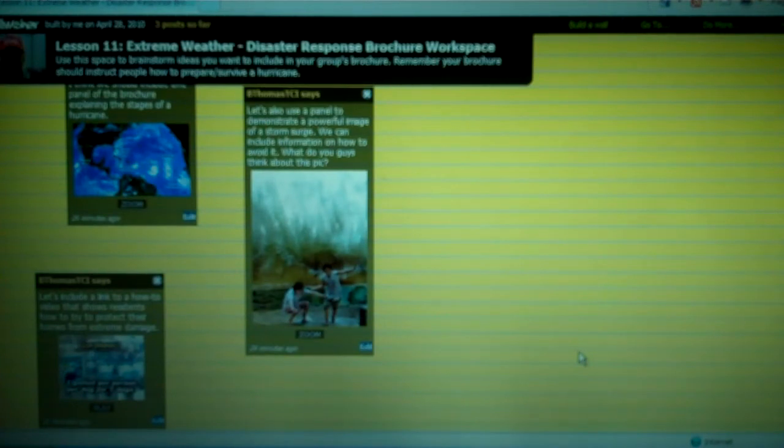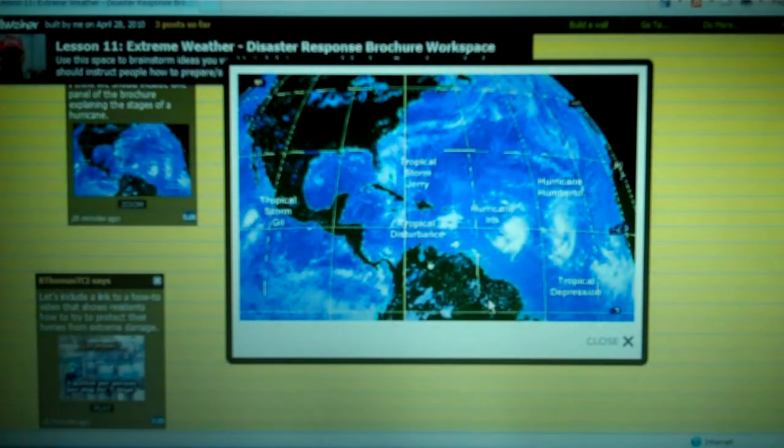What I really love about WallWisher is that it gives students and teachers the ability to create virtual post-it notes in one location, in as many as they want. And they can include all kinds of information, both verbal and visual. Here's an example from our Lesson 11 in Geography Alive on extreme weather, where a student has posted a sticky note to describe the stages of a hurricane, and they've included an image. And if I click on the image, it actually zooms in.